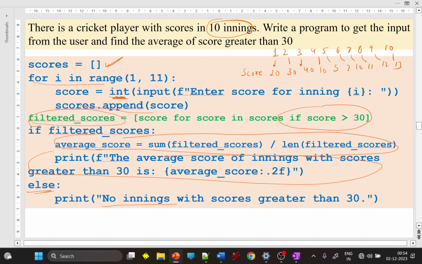So in this program you understand the for loop, and how to find the average score. And you also understand how to apply the if and else conditions inside the for loop. So you understand all these things from this program.